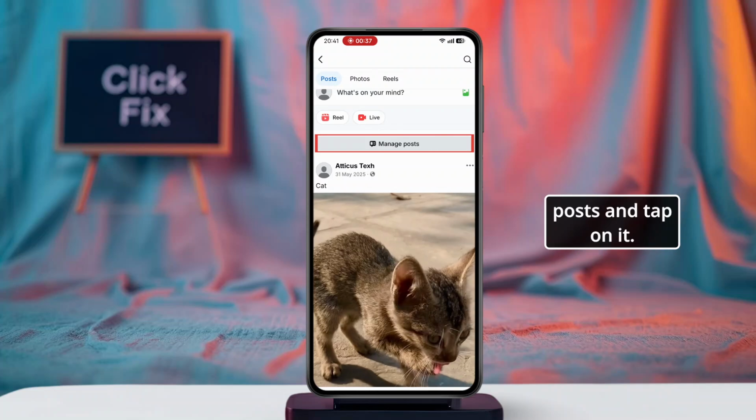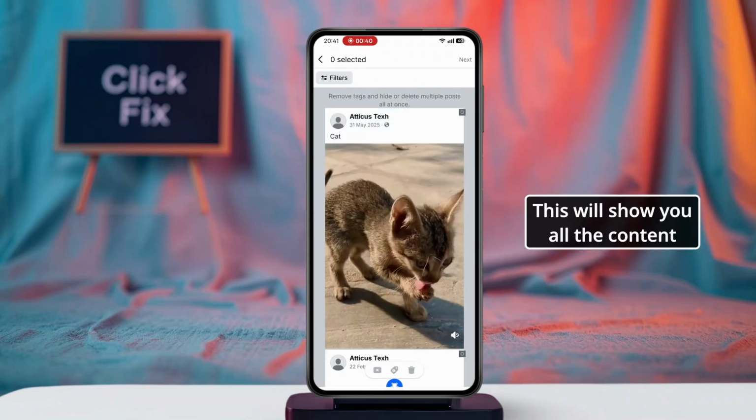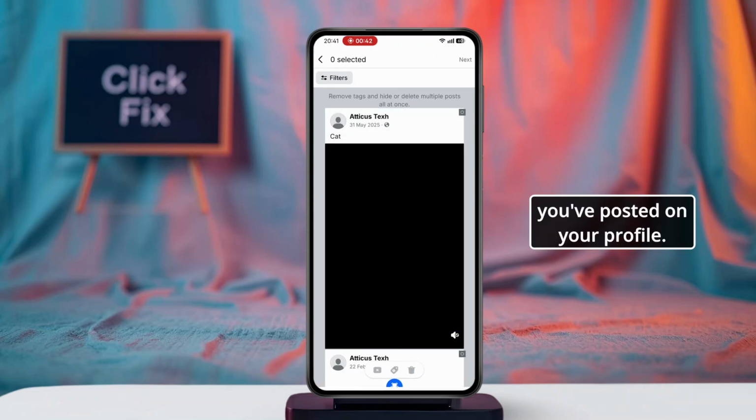Okay, once you're on your profile, scroll down until you see your post section. Look for Manage Posts and tap on it. This will show you all the content you've posted on your profile.